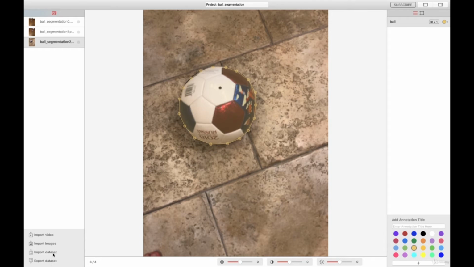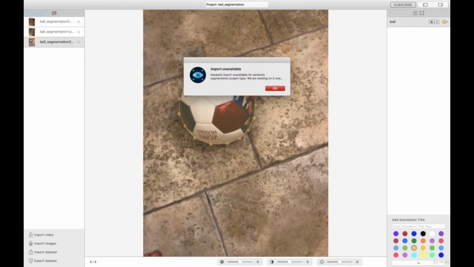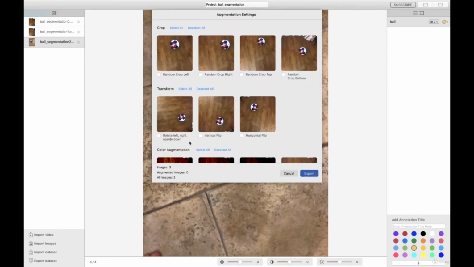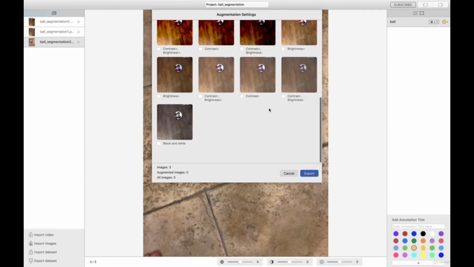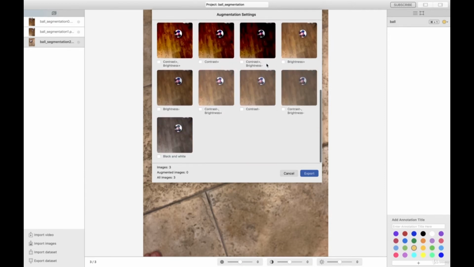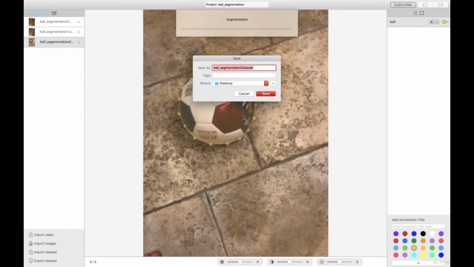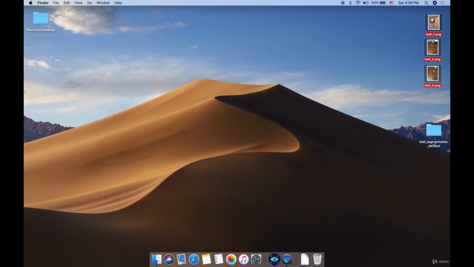Actually, in semantic segmentation right now we don't have the capability in MakeML to import a dataset, but we can export it. We don't have any options for the format of how it will be exported. So we can just select augmentation settings. It has some color changes, some transformations and cropping. So we can just export and let's see what it will be. We are saving to desktop, ball segmentation dataset, save, and here it is.